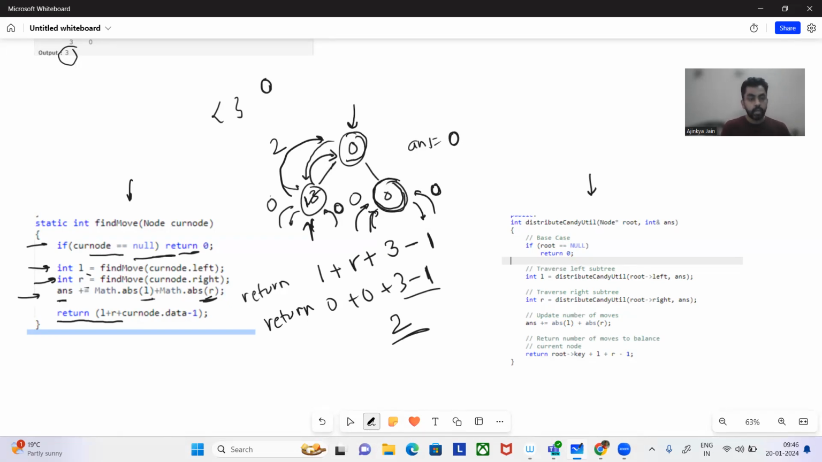Now comes this case. What is L? L is 0, R is 0, current data is also 0. And what we're doing is minus 1, because we want to keep one candy with us, and we'll pass on this number of candies to the parent. Now what will it be? We'll pass on -1 because we don't have any candies. When we pass -1, it means that I want one candy. So we are passing -1 here.